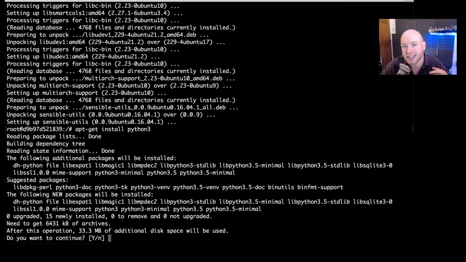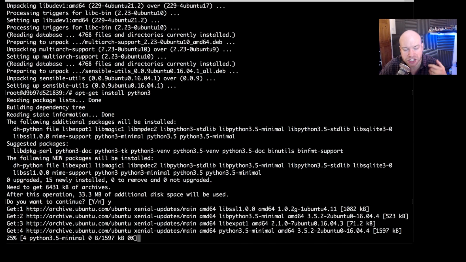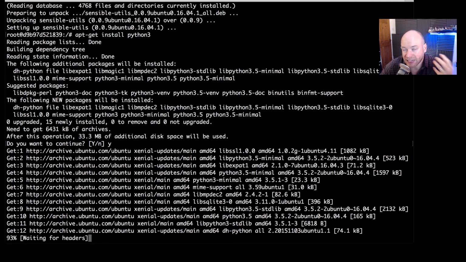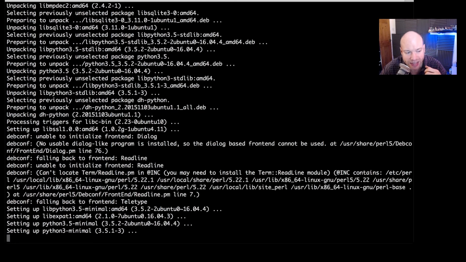It's then going to ask you to install all of the dependencies of that package. So here we can see we have Python 3.5, Python 3.5 minimal, and it has some MIME support, DH Python, and so forth. We've even got SQLite if we need it too. And it's also going to suggest some packages as well that we can install if we wish. But for now, let's just type Y or press enter, and that's going to just install the packages that were listed there.